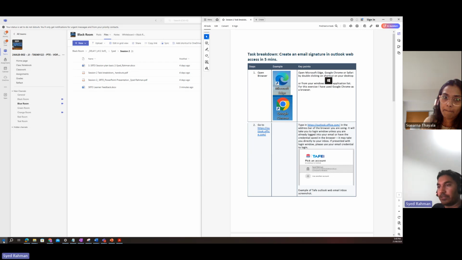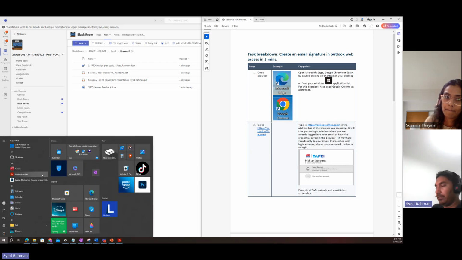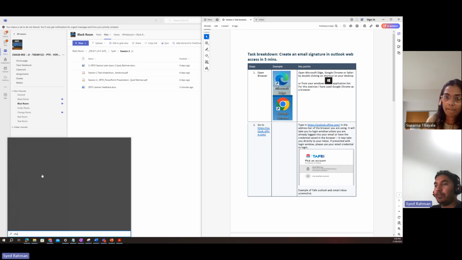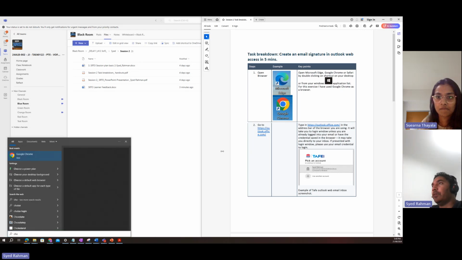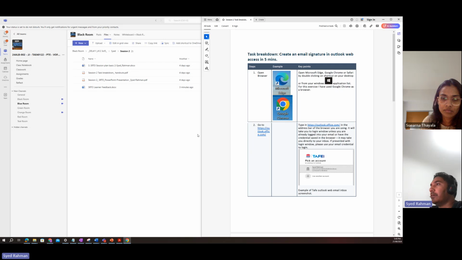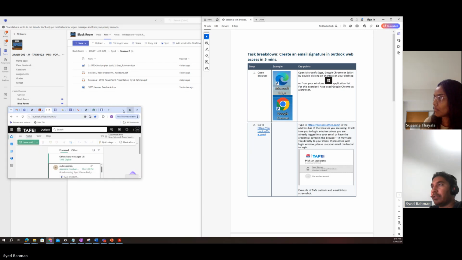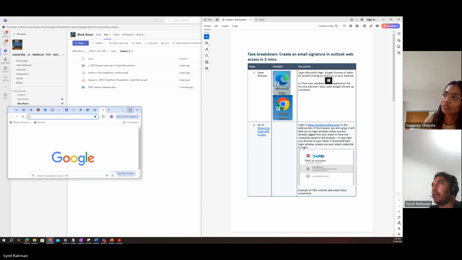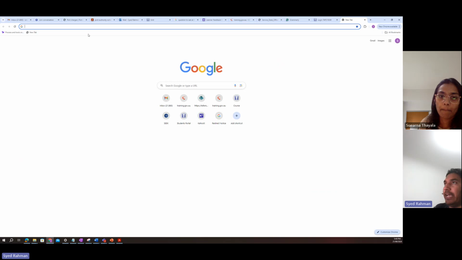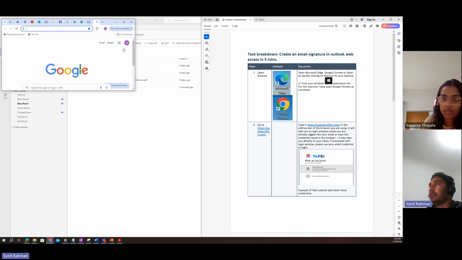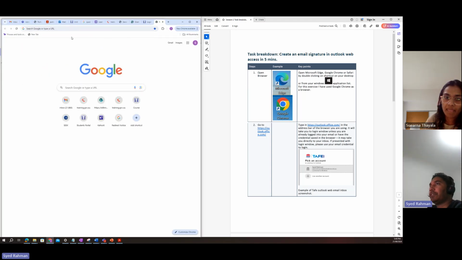go to the start menu, and if I type in Chrome, it should come up and open a new instance of the Chrome browser. It looks like it is opening. I've got a few other tabs open, but if you don't have Chrome open, it should be pretty straightforward. It should just open with a blank one. I'm resizing my screen into half and half. So you'll see a Chrome browser.